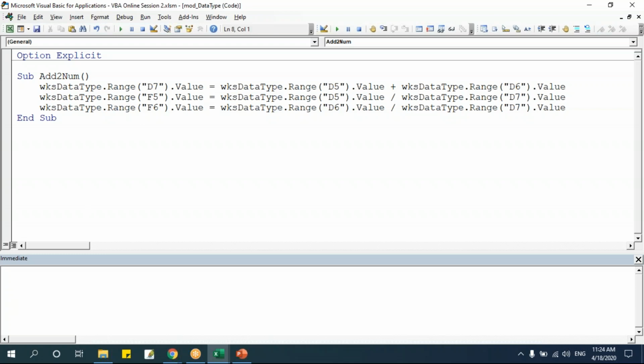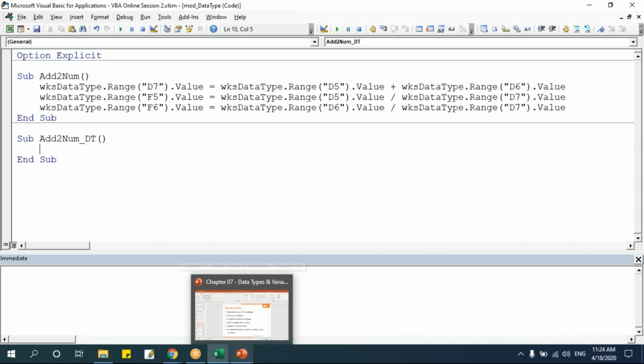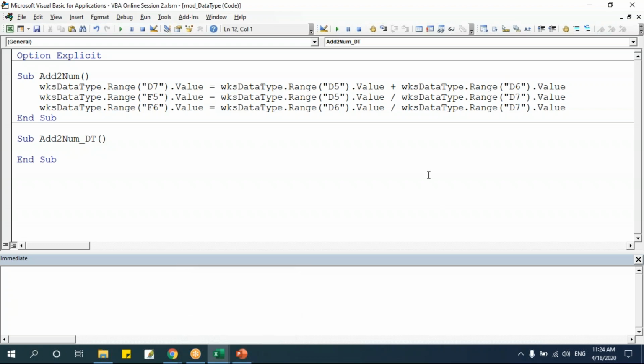Let's go here. We'll write the same program, but by using data types and variables. So Sub, I'll say add to number, but I'll say data type. Fine. Now what you have to do is, first thing is, we should declare a variable. Declaring a variable means you're trying to create space in the memory. When I'm creating a space, that means I have some space to store the data.